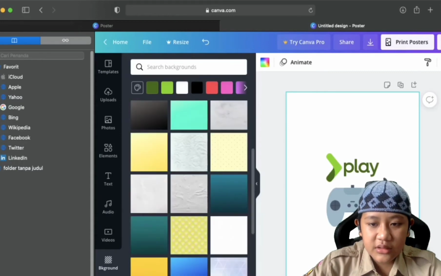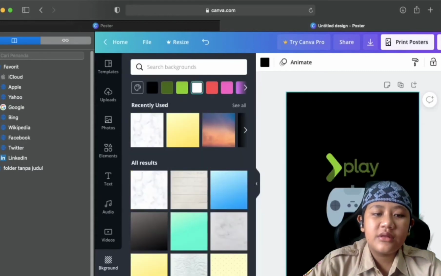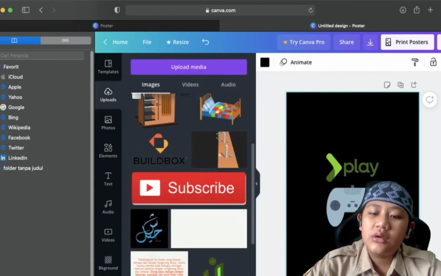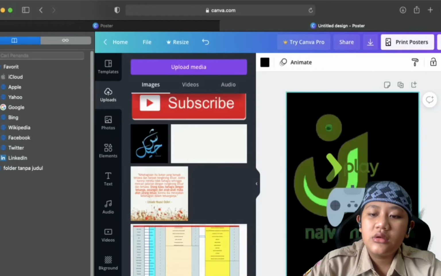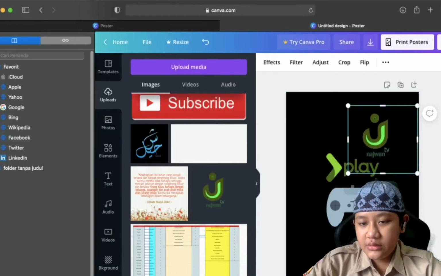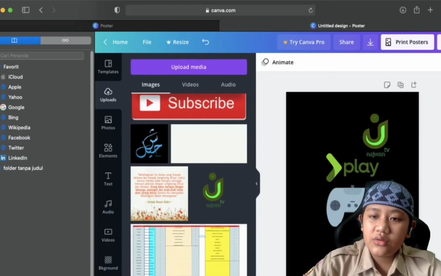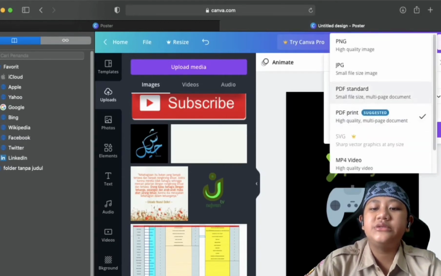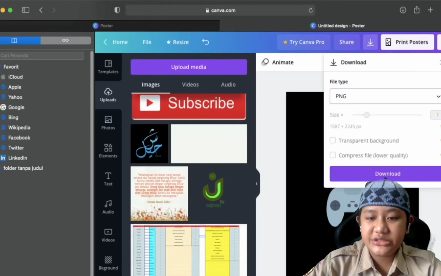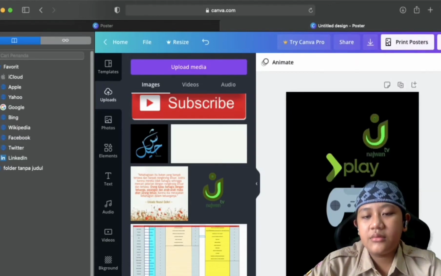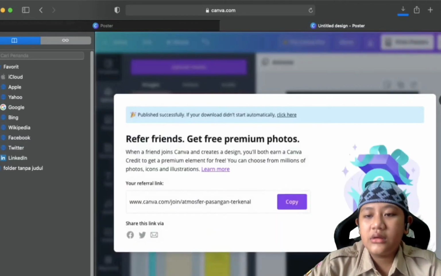Up to you, the background, guys. Again after that, your logo. Okay, this is my logo, Najuan TV. Okay, like this. Then after that, you download PDF or print, up to you. And PNG. I recommend PNG. Okay, wait a moment.